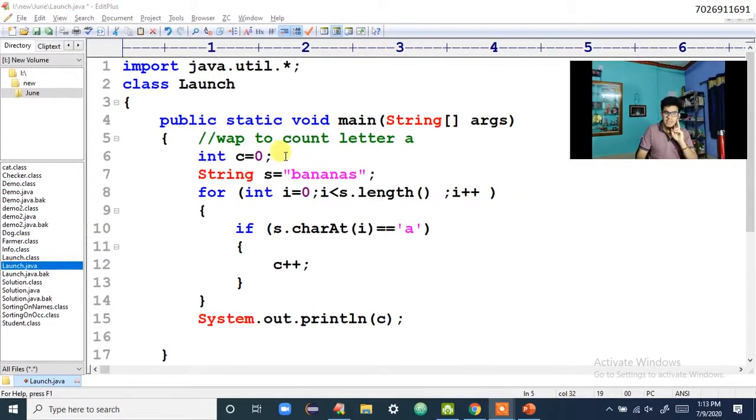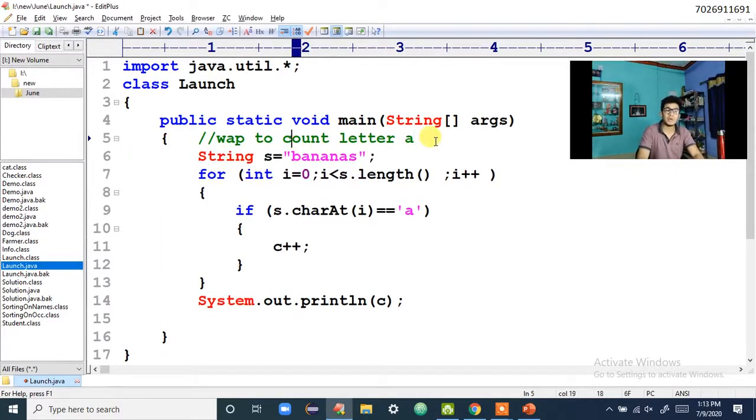So do I need a count here? No, I don't need a count. I am not counting anything. What's the program? Write a program to delete the letter A.